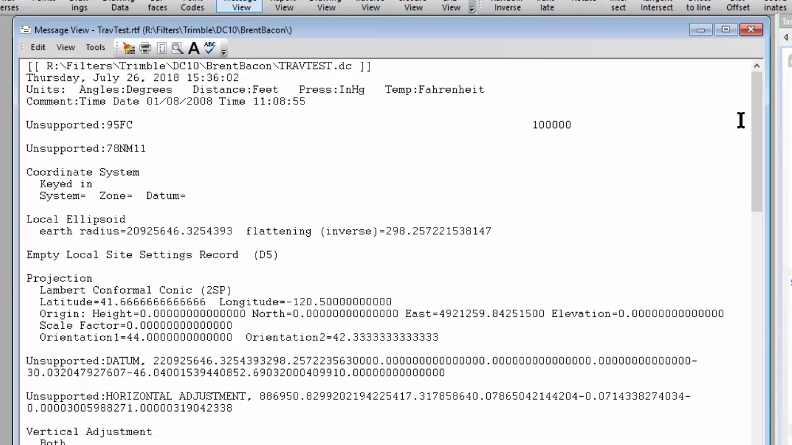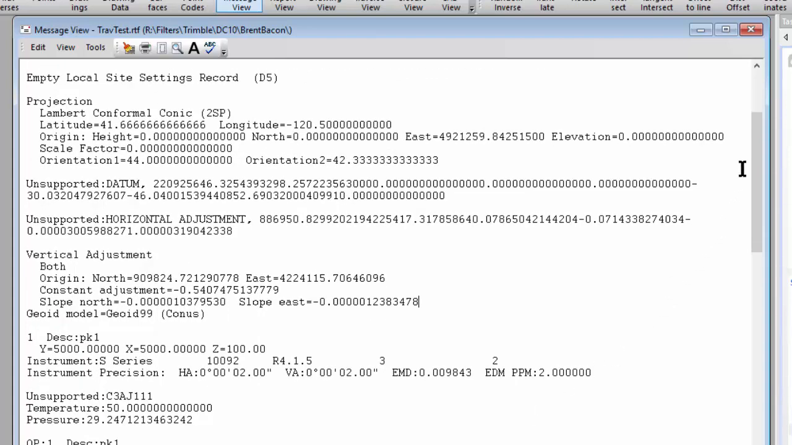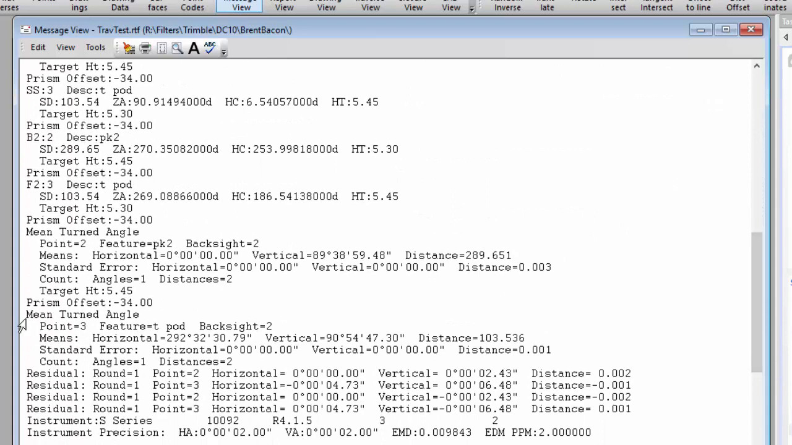Now, for those of you that are familiar with the Trimble format, you're going to see a lot of this information that you'd see in some of the Trimble software that reads these. This is a file that basically has angle sets. Traverse PC now supports the mean turned angle record, so we can get those values printed out here, and also the residual records for each of the angles in there.